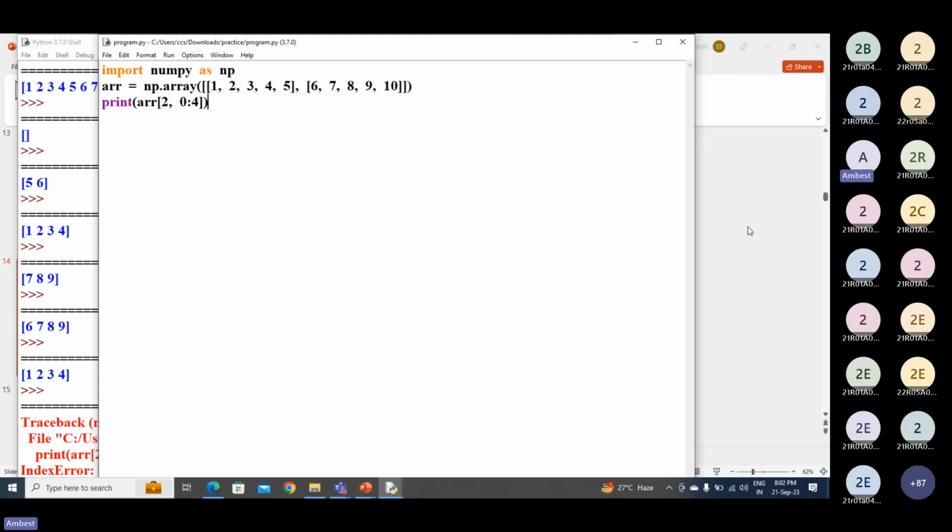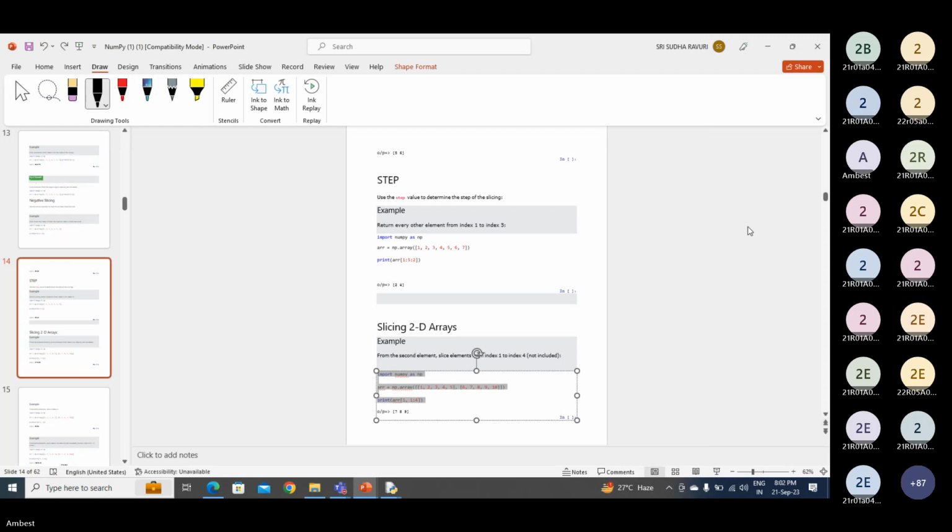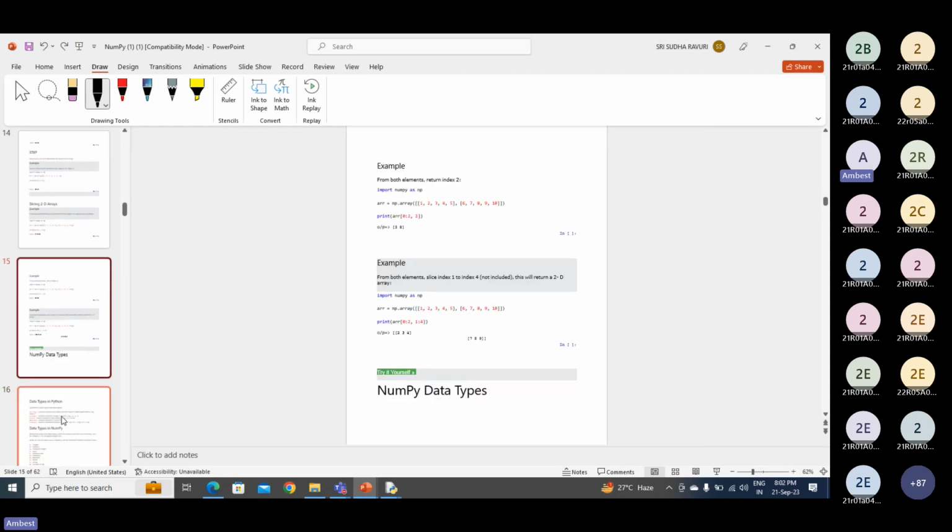Next topic. Slicing concept is completed. I have told you about negative slicing also.